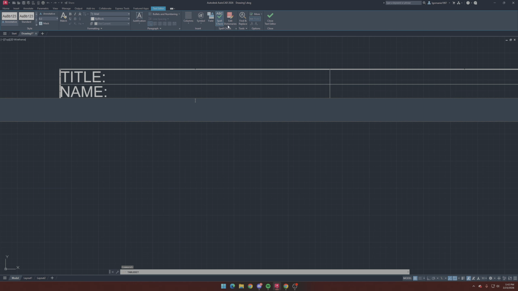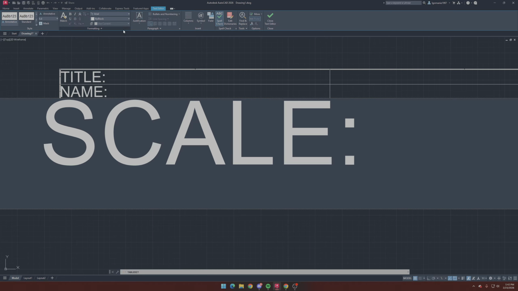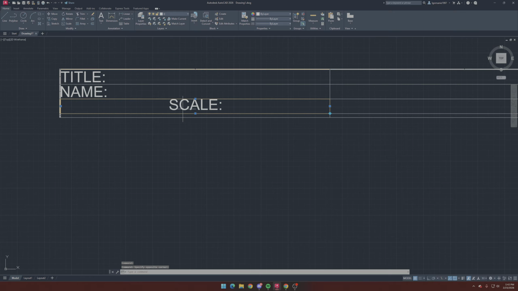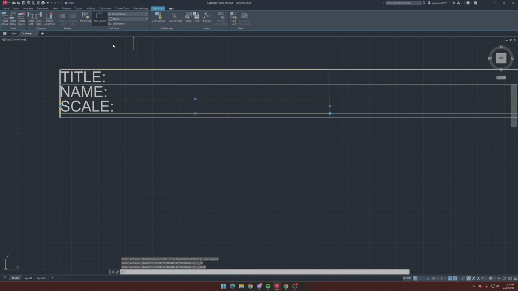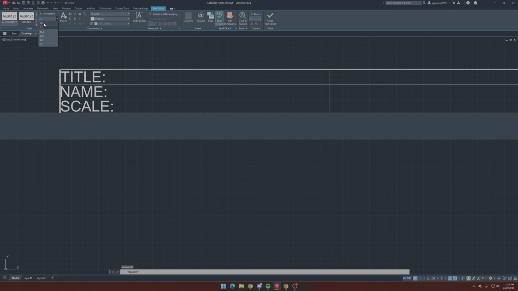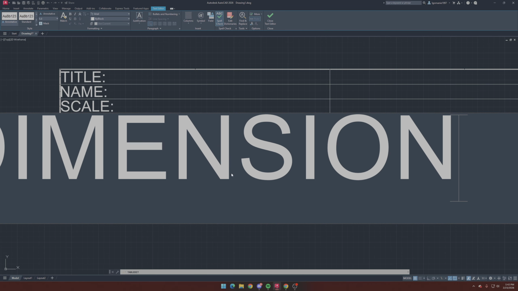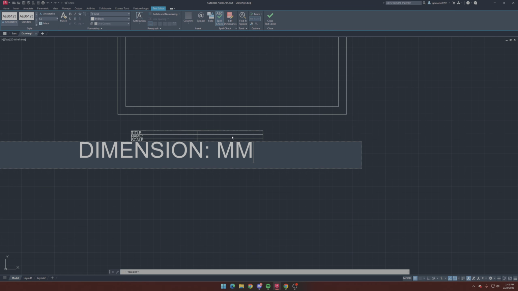So for the rest of the information, the order in which you have them doesn't really matter. This one could be scale, the scale of the drawing. And I'm just going to justify that. This one could be dimension, and the dimension is always going to be in mm.